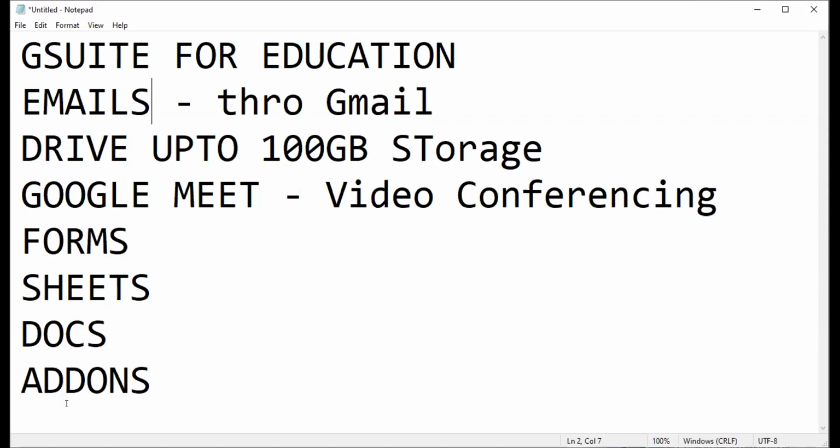Then we are going to look at Google Drive and what you can do with Google Drive for your institution. It gives you up to 100 GB per user. Then we have Google Meet. It is a video conferencing facility, just like Zoom. We have Forms. Forms are the ones that we can use to do admissions. We can configure them and use them to do online course applications.